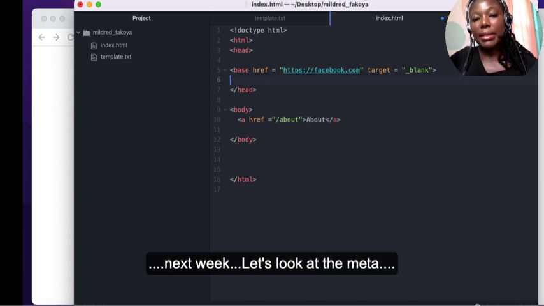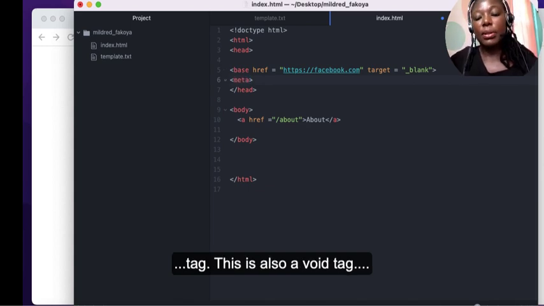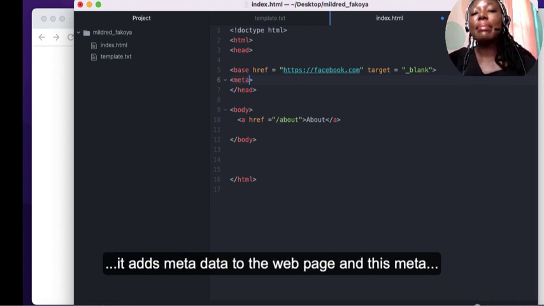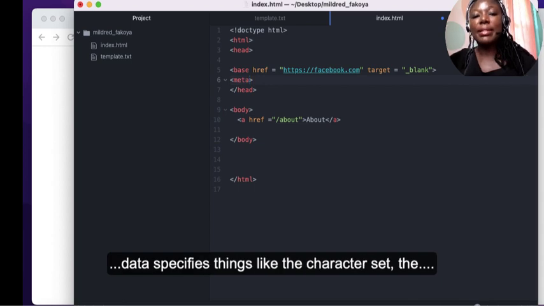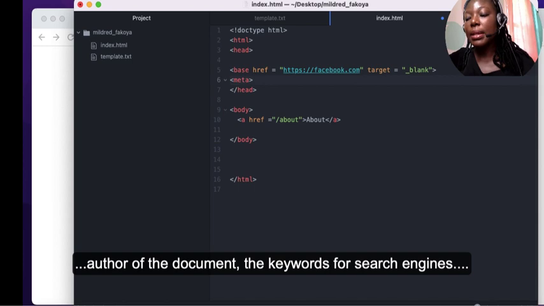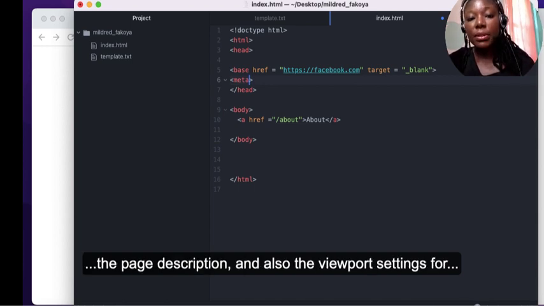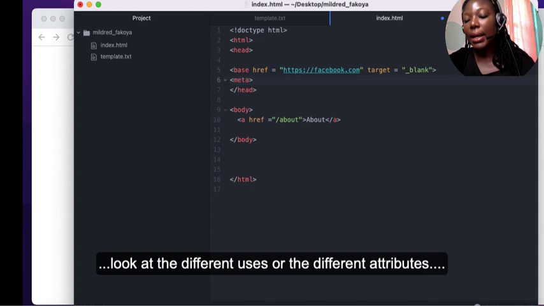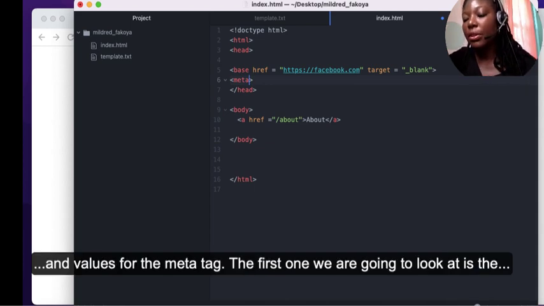So let's look at the meta tag. This is also a void tag. You can self-close or you can leave it with the start tag. It adds metadata to the web page, and this metadata specifies things like the character set, the author of the document, the keywords for search engines, the page description, and also the viewport settings for responsiveness. We are going to look at the different uses or the different attributes and values for the meta tag.